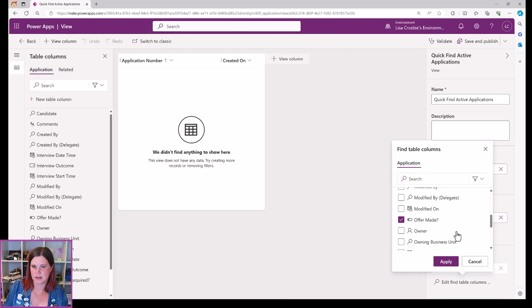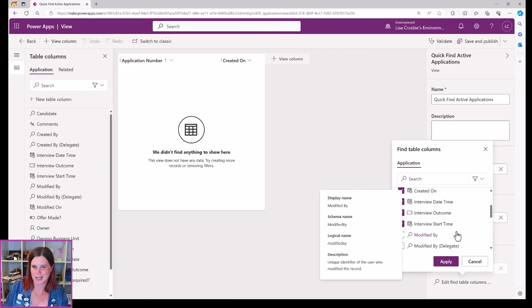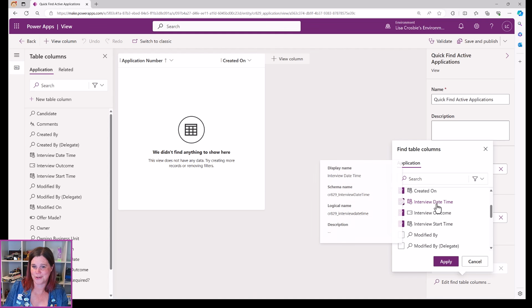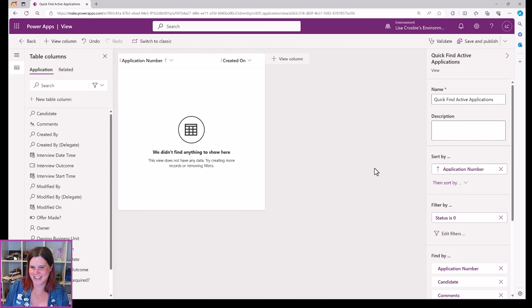Now I've just realized that I've made a mistake here because I've got interview start time and interview date time. I think that was the one where it was meant to be interview end time. So let's pretend I did that on purpose to show you how to fix something. We'll do that. Save and publish that one. So it's good if you notice your mistakes before you've gone too much further. We'll just go back and change the display name of that. If I wanted to be really fussy about it, I could delete it and change the schema name and do all of those things, but we'll just make sure that the display name makes sense.